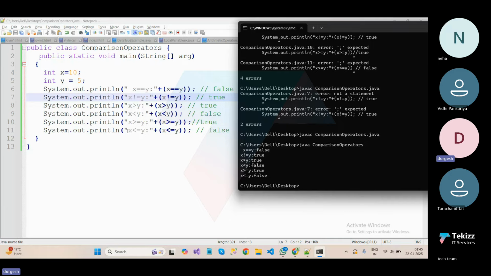Okay, so the next is x greater than or equal to y. That returns true because x is greater than y. x is not equal to y, but x is greater than y. Here it checks two conditions, not only one: x is greater than y and x is equal to y. Since x is greater than y, it returns true.